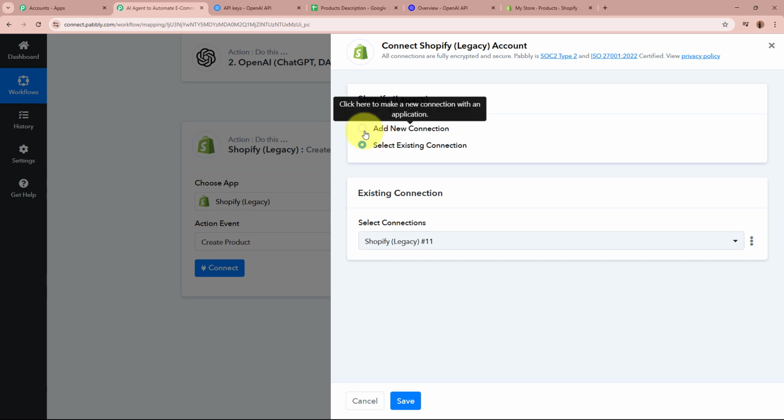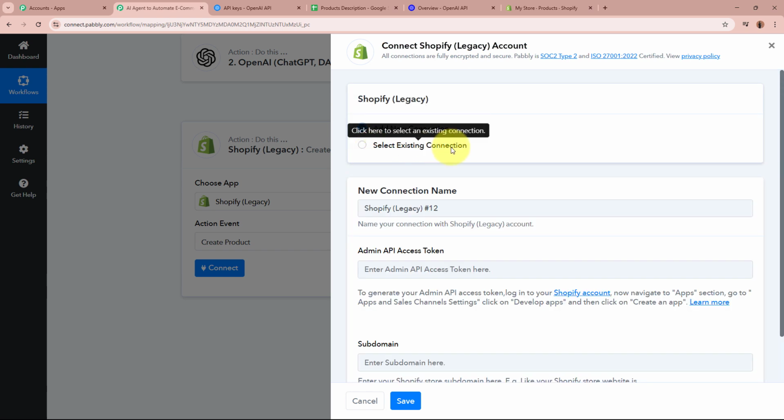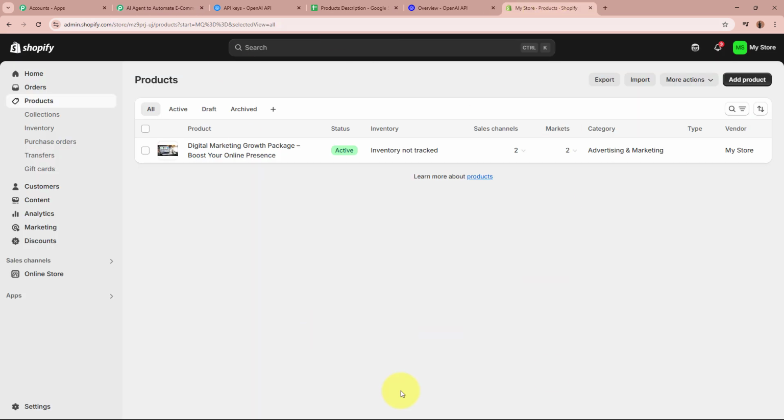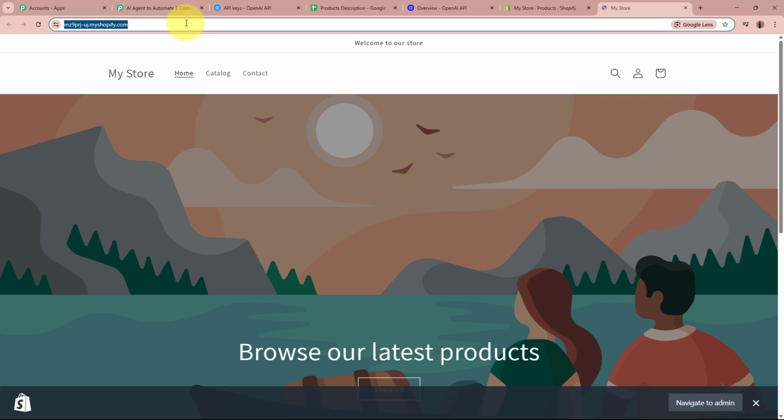This window is going to appear in front of you, on which click on add new connection, or else you can select the existing connection that you already have. After that, it is asking for the access token and the subdomain. So firstly, for the subdomain, log into your Shopify account. After logging in, on the left side of the panel, it says online store. I'm going to click on this preview button of the online store, as your store is going to be opened in this URL between the https and .myshopify.com.